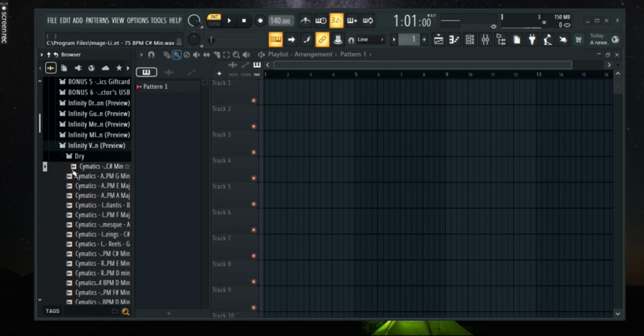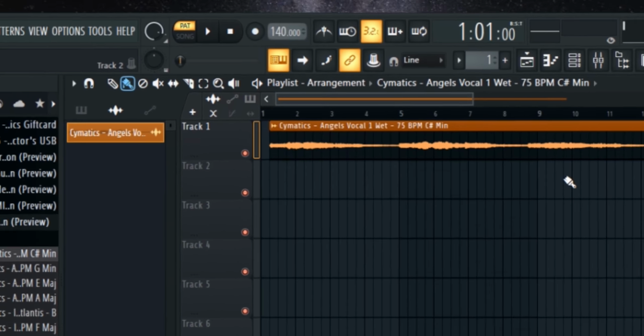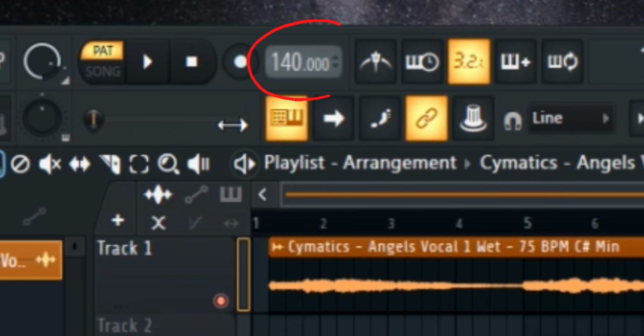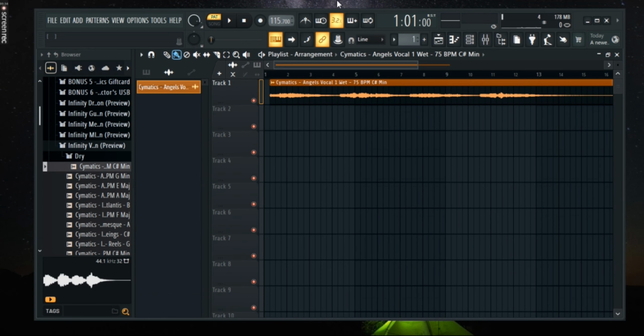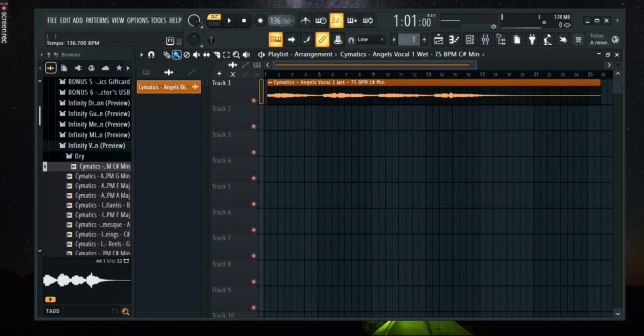Once you've done it, we need to search for the tempo changer. On the top, that is located right here, you can see the BPM, that stands for beats per minute. This is how you control the tempo of your song. To change it, just hold the number and drag it up or down. As you can see in the waveform, the song is lengthening and stretching. This is how you change BPM.